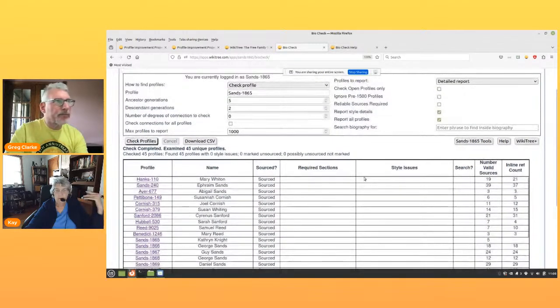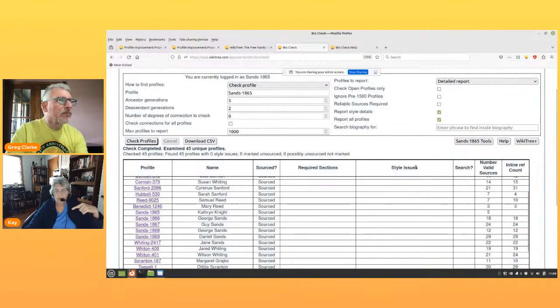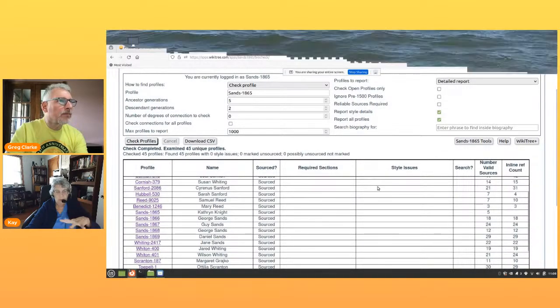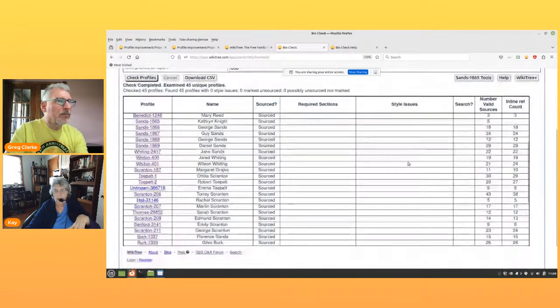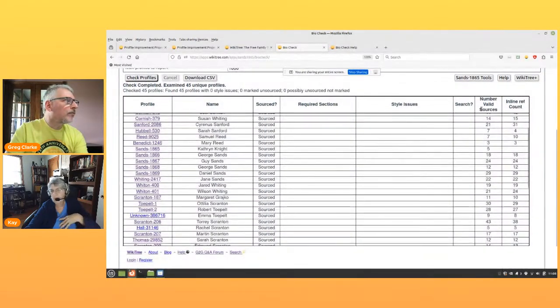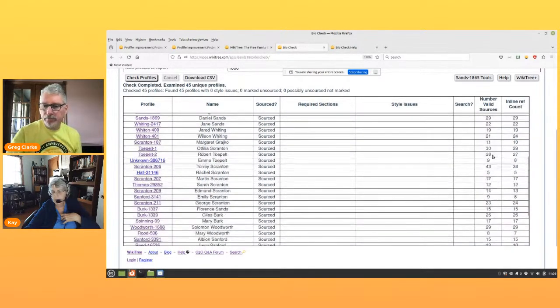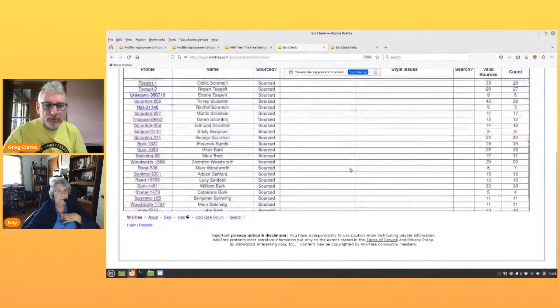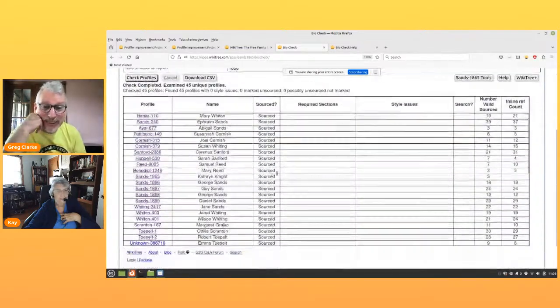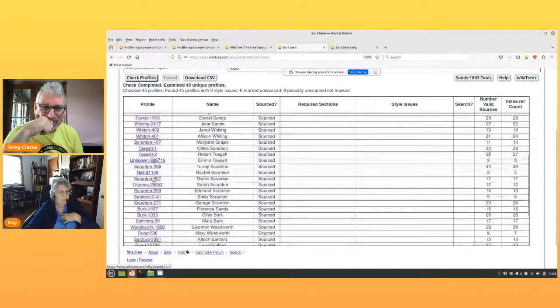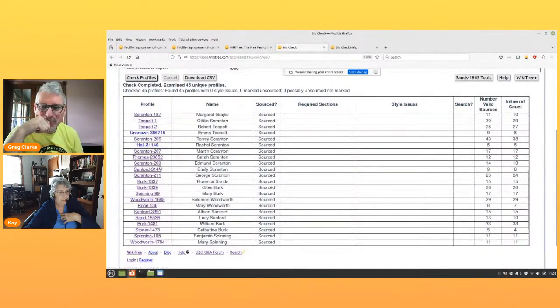Since it's sourced, the required sections and style issues, which are issues with the profile, are not going to show you anything, but it will show you how many valid sources there were and how many inline references there were. Oh, I don't have any inline references on my own profile. How about that? You don't? No. But if we go down to, you can tell I've clicked on most of these.